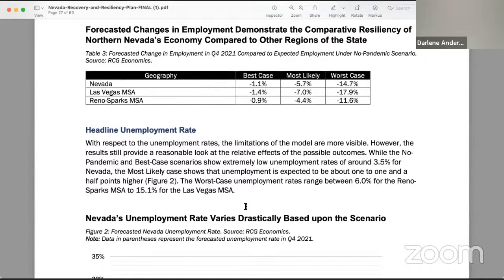In the best case, neither Nevada, Clark County, nor Washoe County experience a drop in taxable sales greater than 2.1%. Washoe County's reduced dependence on tourism and entertainment softens the comparative impact of the pandemic on the region's taxable sales. Table 2. Forecasted change in taxable sales in Q4 2021 compared to expected taxable sales under no pandemic scenario. Source: RCG Economics.